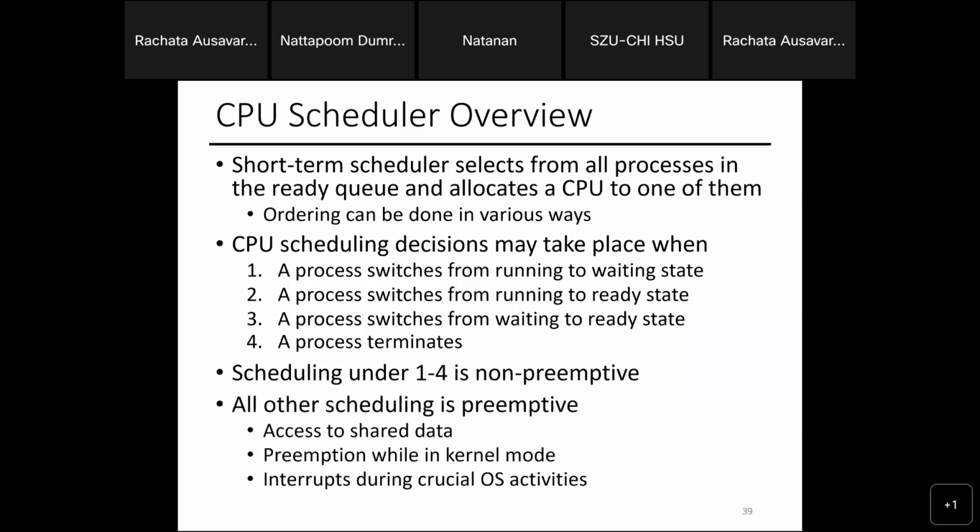You can also schedule things in a preemptive way. For example, I have access to the shared data. I can preempt one process because it is locking that resource. I can preempt one process to give back the resource that's being shared, because maybe you're in a deadlock. If I'm in kernel mode, I can actually preempt while the kernel is running, because the kernel has to yield the CPU back to the user. Or when you have interrupts.